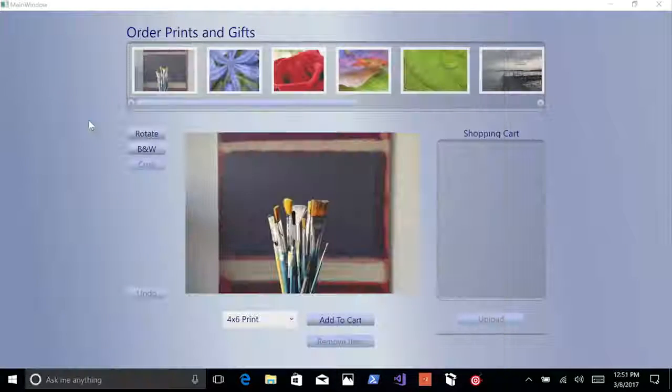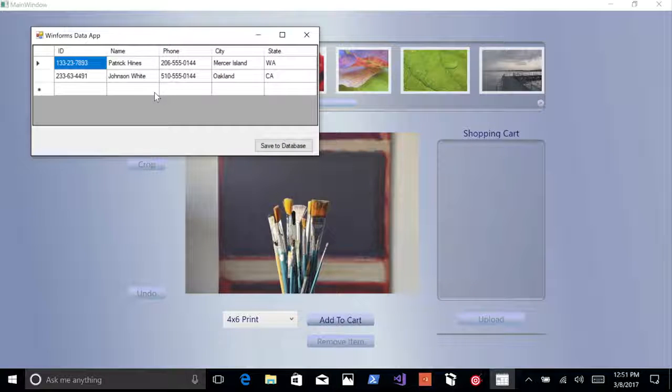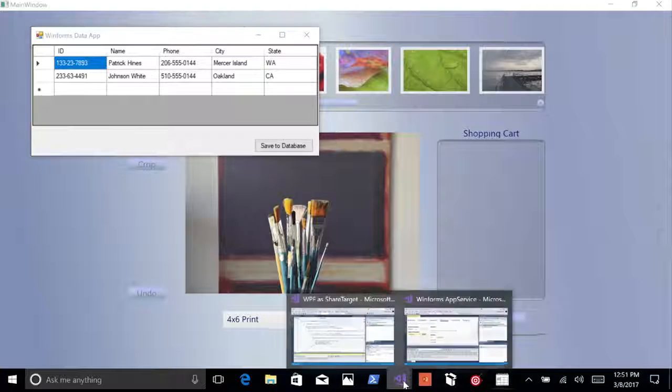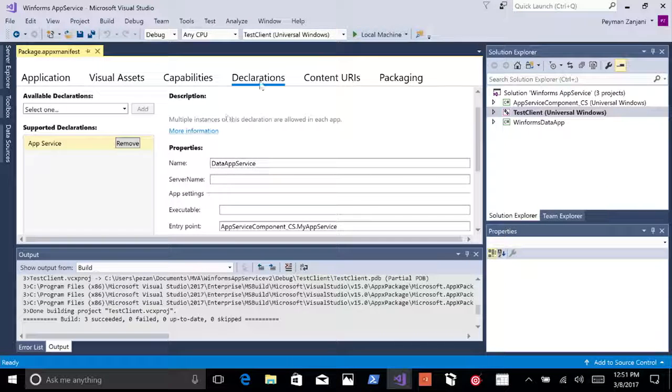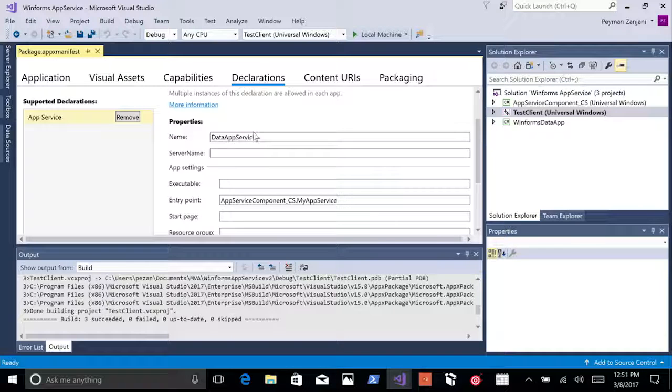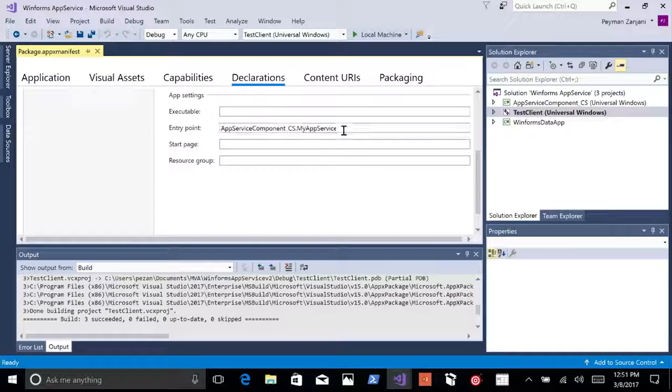So let me just show you this WinForms app. I've already installed this from the store. So it's just a simple app. I have 2 entries here. And what I'm going to do now is, let's hop over to Visual Studio. You'll see the first thing that I've done is, again, I've declared an app service extension in my manifest. I've called it the data app service. Remember this one, we're going to have to use it later. And I pointed it to this app service component written in C#, which is over here.